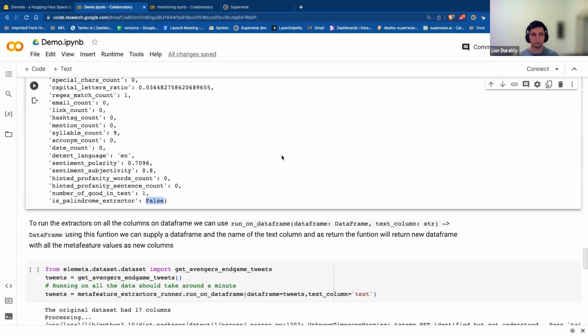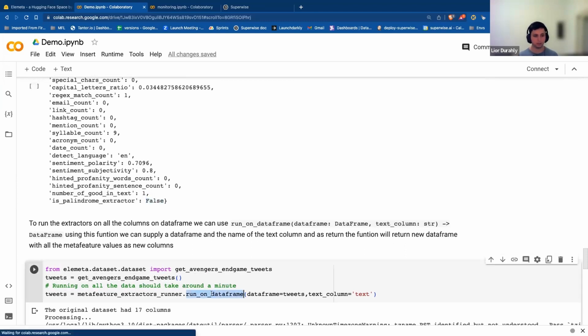Okay, so in all of those examples, we used text, but most of the time we don't work with one text. We work with many texts, and most of the time also with data frames. So we also have a run function that can get a data frame.